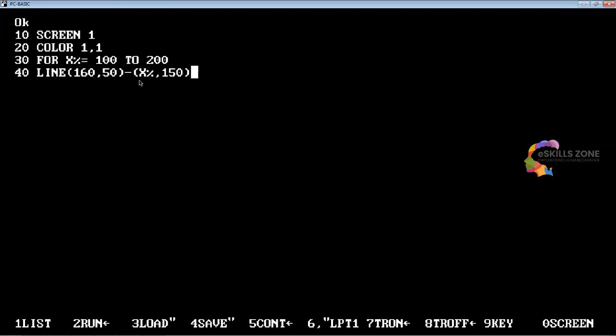x2 coordinate, starting from 100 to 200 with a step of 1. 3 is the color we're going to use with the LINE statement, and then in line 50 we will type NEXT X%, which is the statement used for the termination of the FOR counter loop.